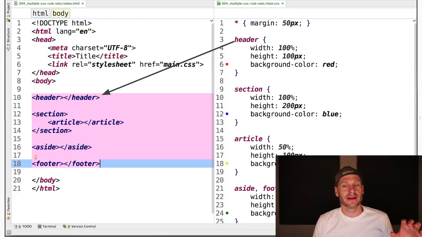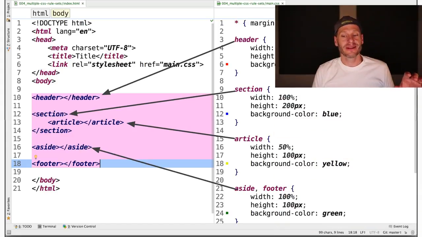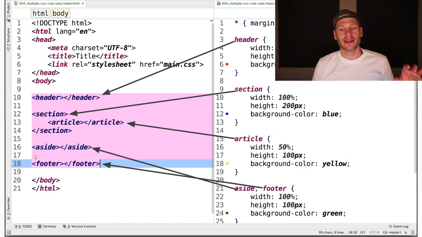So that connects the header, that connects the section, that connects the article, and that connects the side, and then whoa, there is one rule set with multiple CSS selectors. And so these declarations right here are being applied both to the side and to the footer. So that's multiple selectors, and you could do it like that.